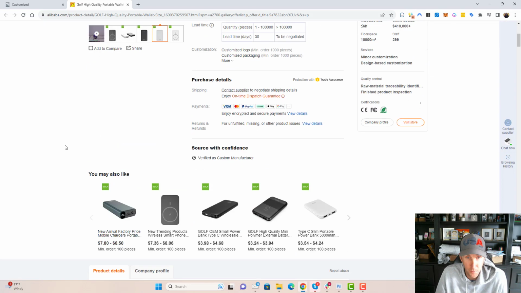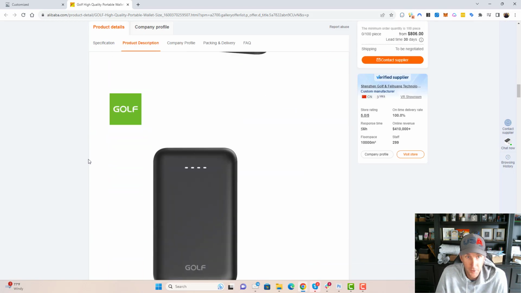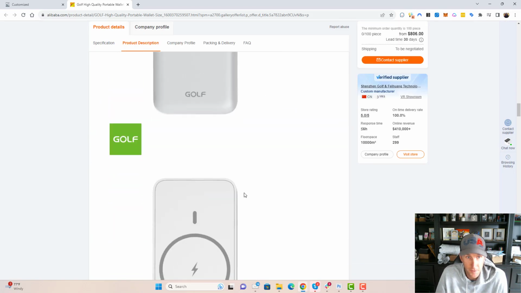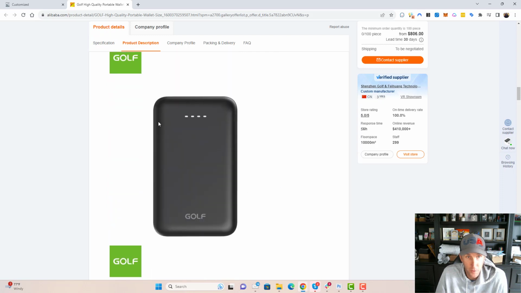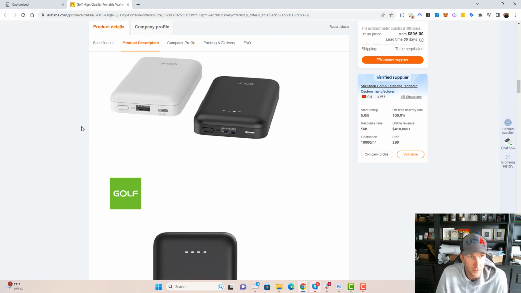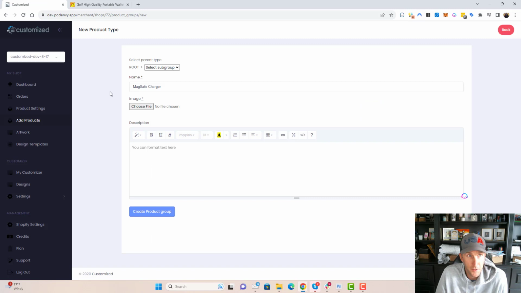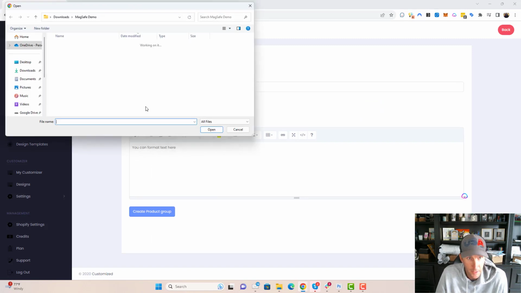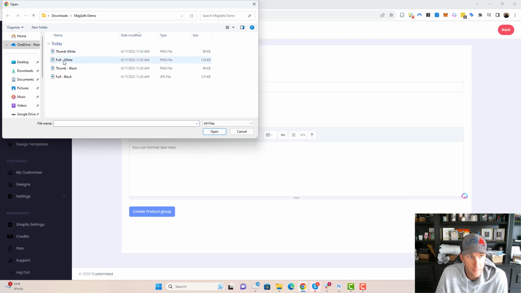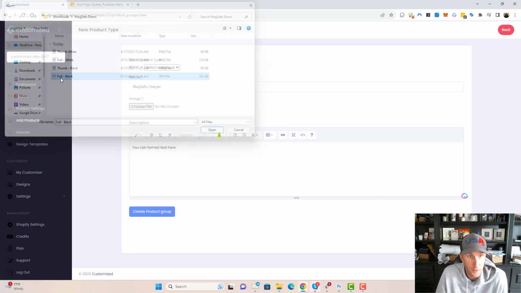So again, I just pulled up a random product here. I grabbed these images already just to prepare for this demo, because we're going to show as if you could customize these MagSafe chargers. Again, if you had a UV printer, this would be something you could print directly onto. So I'm going to jump back into the app here. All right, so I've called it MagSafe charger. I'm going to put an image in, put the black one in there.